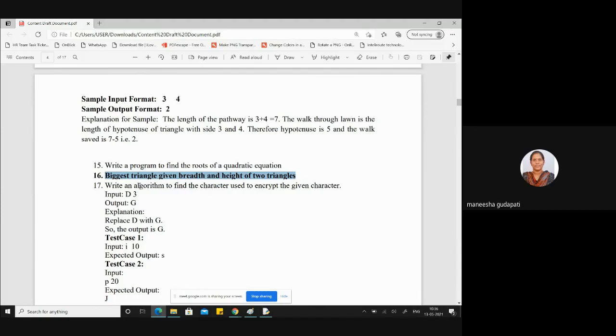Try this code, ma'am. Try to write code for this program and show it to me.